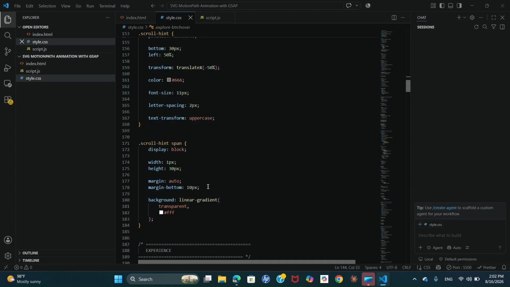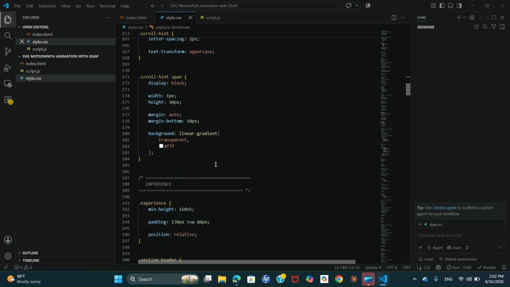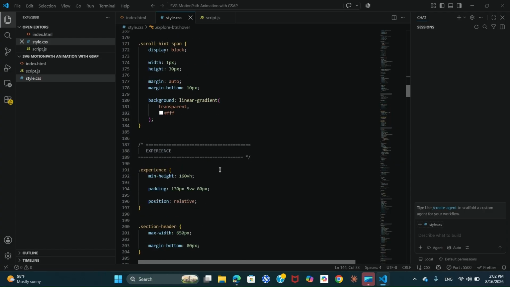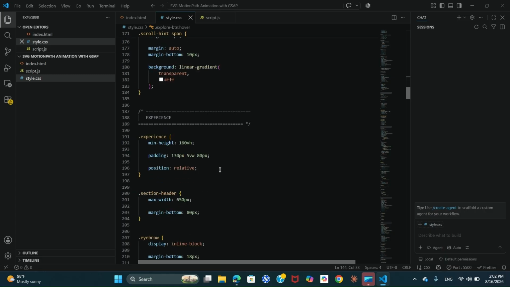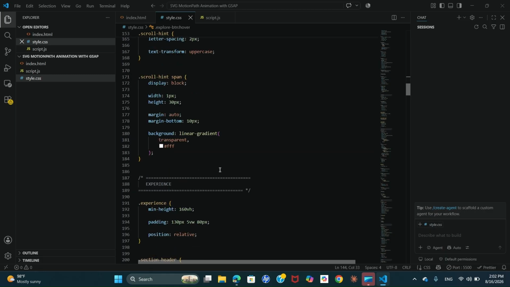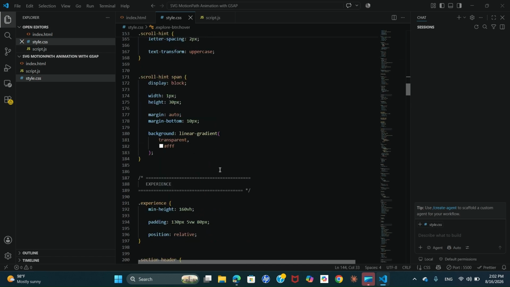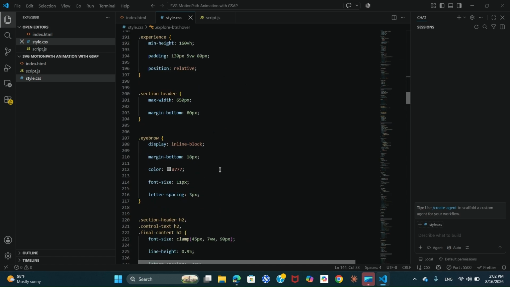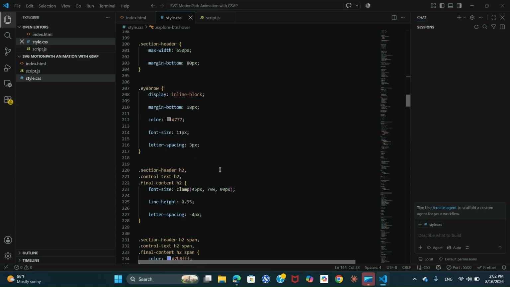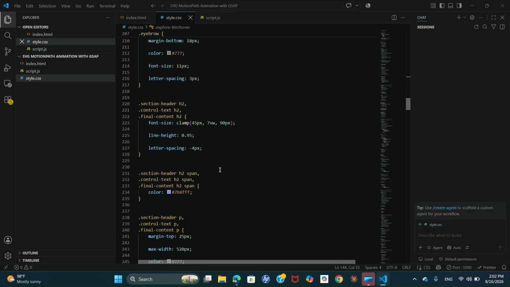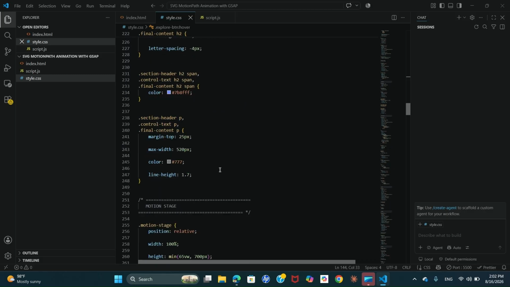Creating the grid. Now we're styling the grid. Instead of adding hundreds of HTML lines, we're creating the grid using CSS gradients. The first linear gradient creates horizontal lines. The second creates vertical lines. Together, they form the futuristic grid. I'm also using a mask so the grid gradually fades toward the edges. This prevents the grid from looking too heavy.